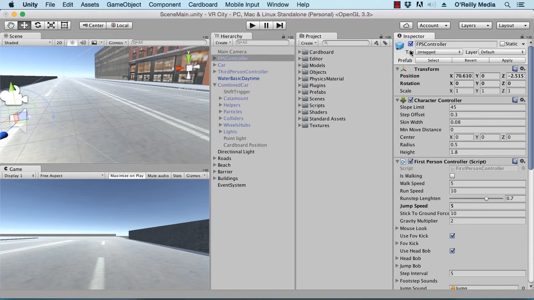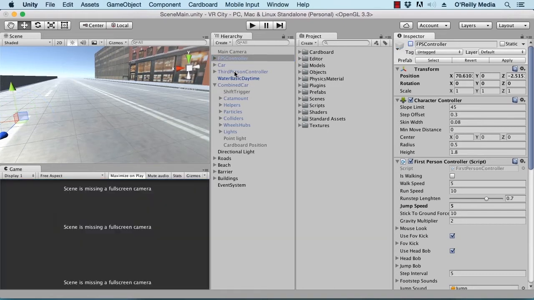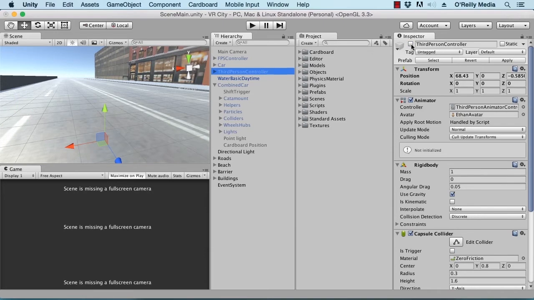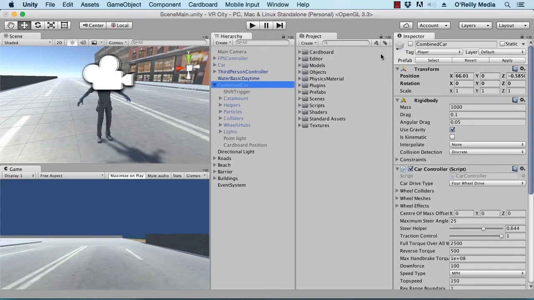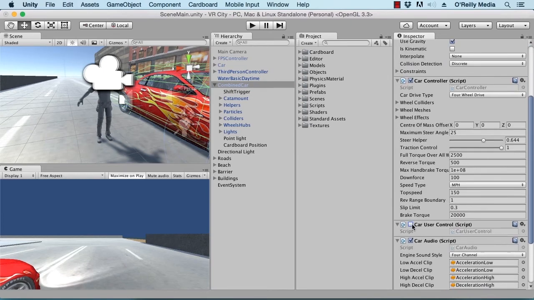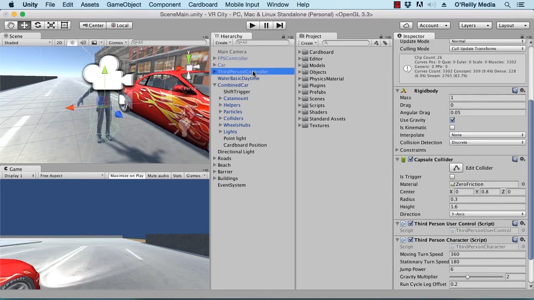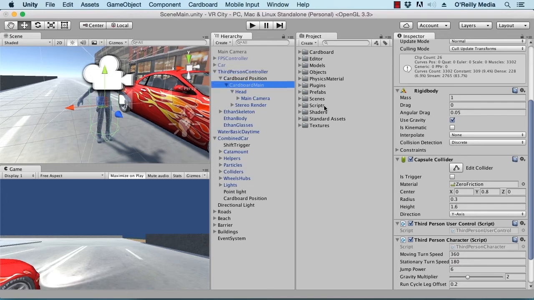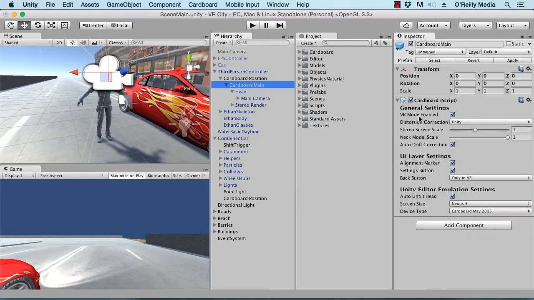All we actually need to do is disable Google's VR support. So if I come back in, let me just now disable this and bring back my third-person controller. And I'll bring the combined car back as well, but I'll disable the input on the car so it's not driving all around. Back to the third-person controller, open that up, come down to Cardboard, go to Cardboard Main, I can just disable the VR mode here for Cardboard.